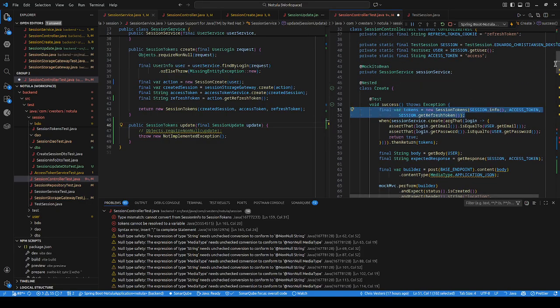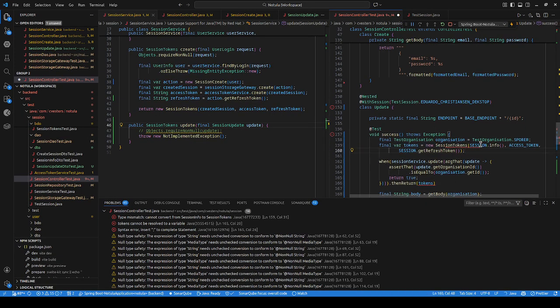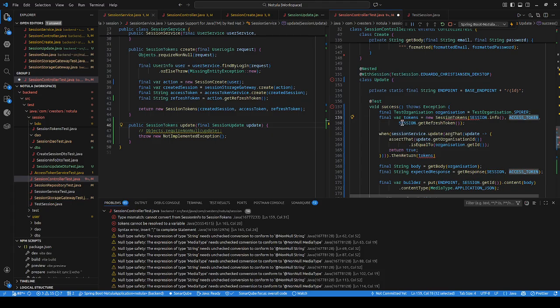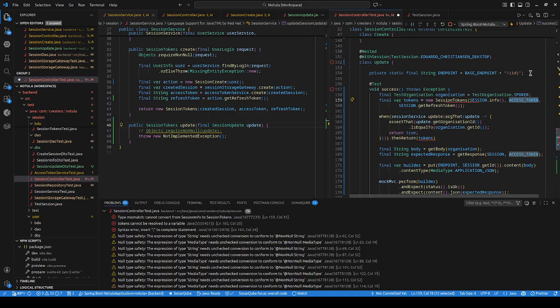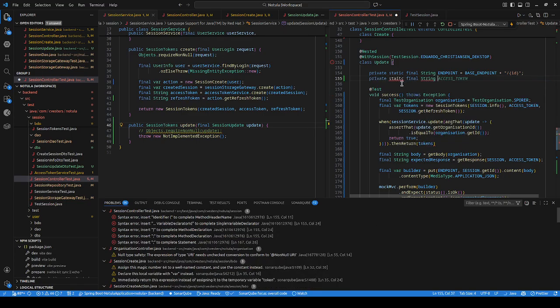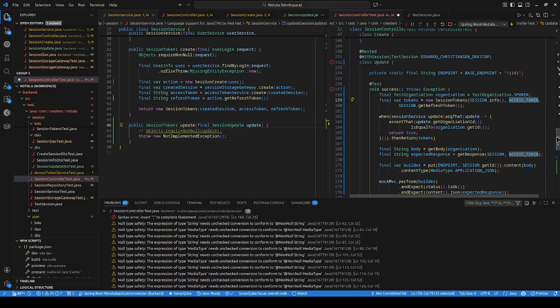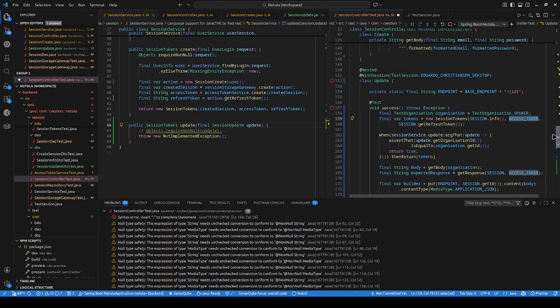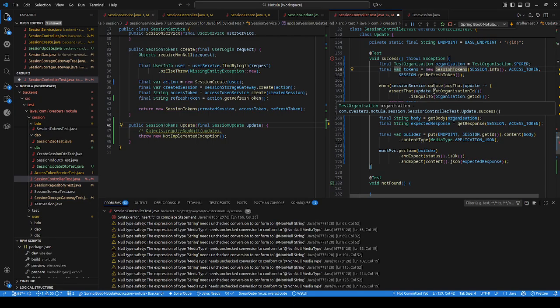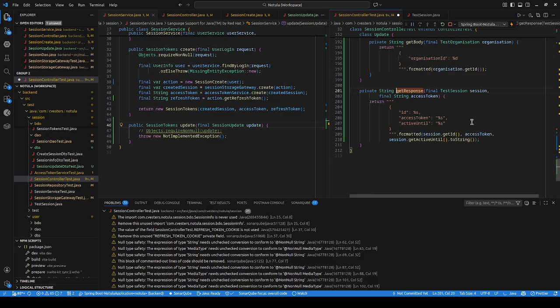The nice thing is that I can now just say, well, session info, and I have access token, which I can update. Private static final string. Do I actually even care? Not really, do I? I mean, where else would this information come from? Expected response. My expected response is then exactly the same as here, which is ID, access token, and active until. Yes.